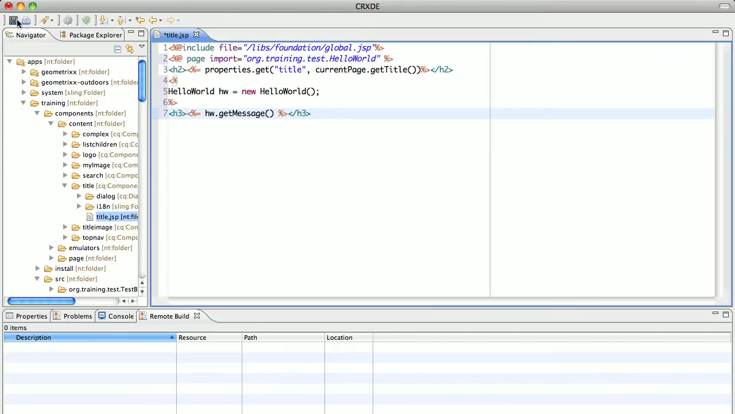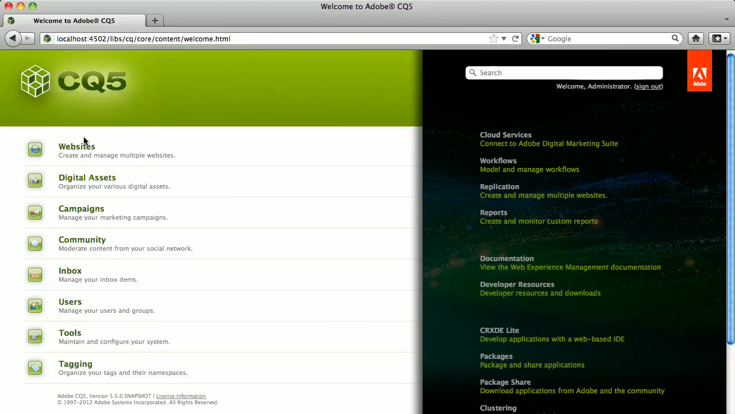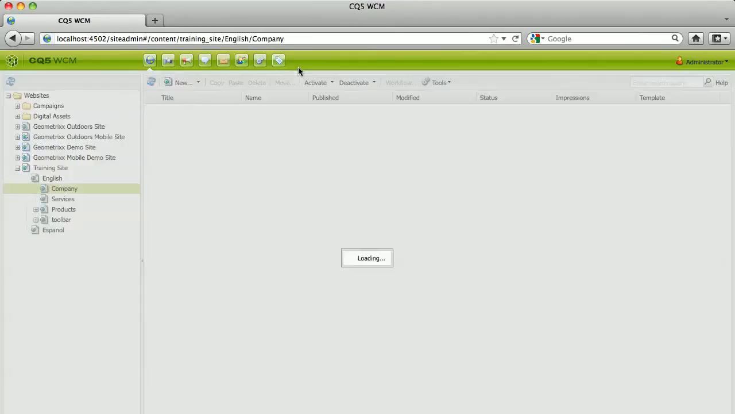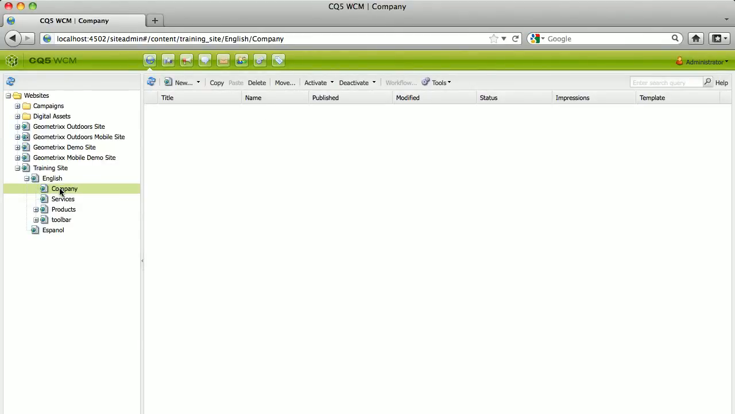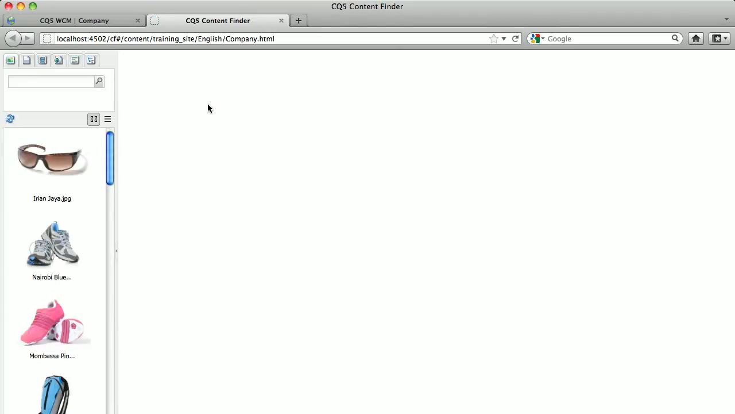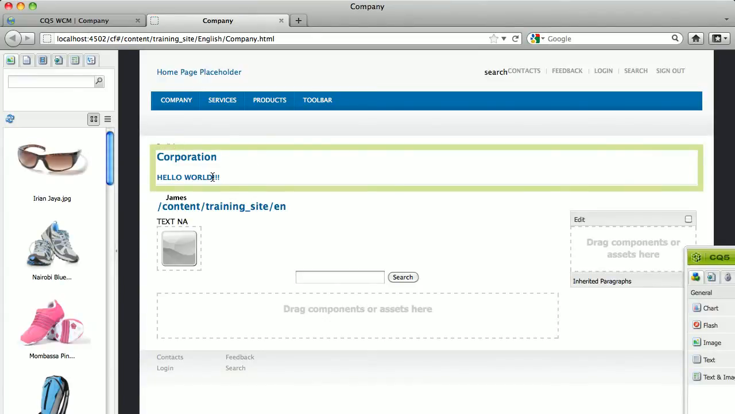This should go out and return Hello World on our title component. So let's test that. Go ahead and save. And then let's go ahead and actually view a page that is showing us the title. So I'll go to localhost:4502, websites. I'll go to company here. Okay, and notice in our title component, it now says Hello World because this is calling the method that we just wrote inside of the OSGi bundle.